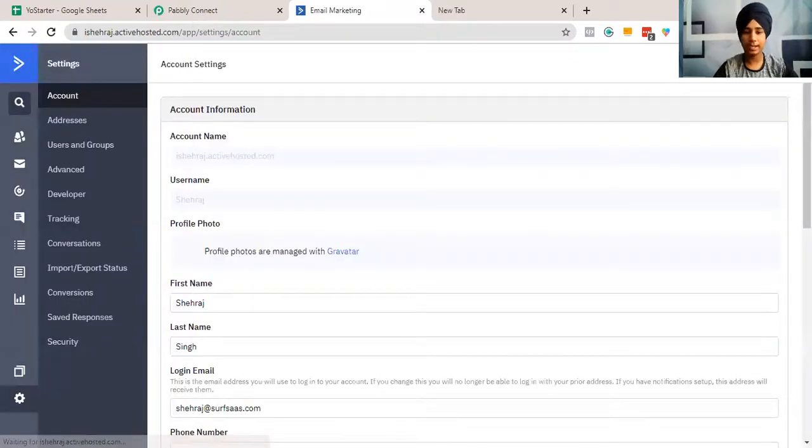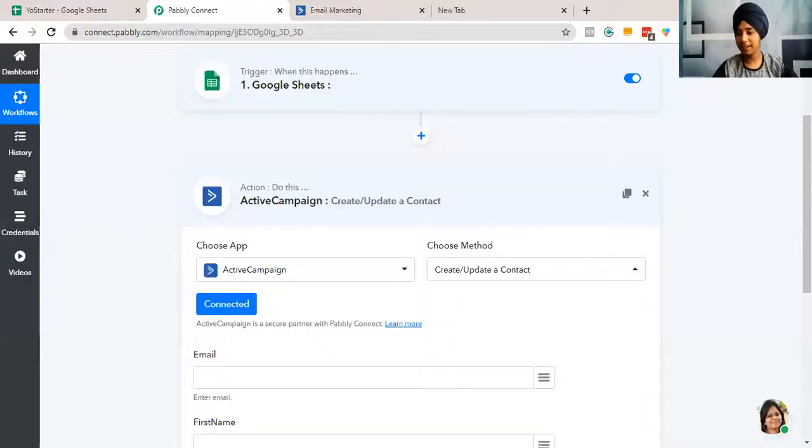Okay, it's taking some time. Now click on that developer option. I do not want to show my APIs over here. When you click there, you will get an API URL and an API key. So let me put that key over there. So I entered my data there.